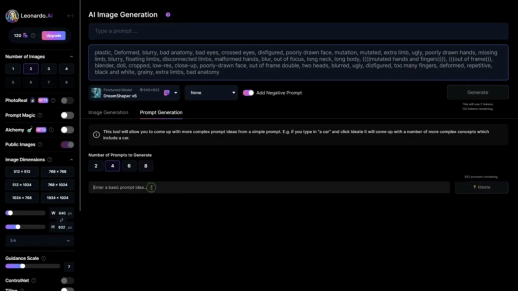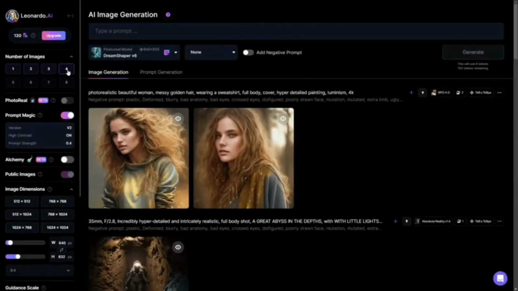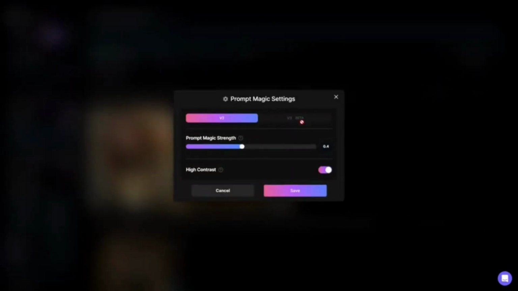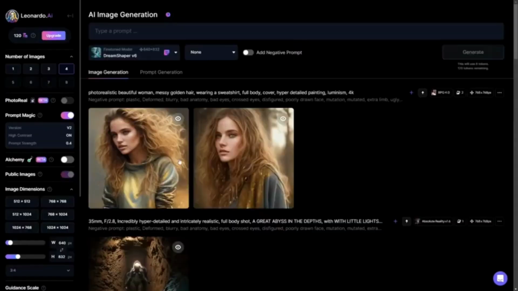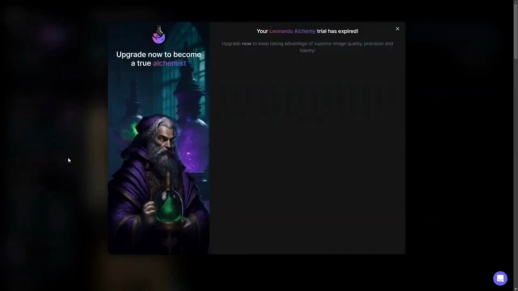For example, if you type desert and then click Ideate, the tool generates a variety of complex concepts based on your prompts. You can choose the number of images you want. Let's go with 4 for more options. There's also the PhotoReal option for hyper-realistic photos and lifelike portraits, but it requires enabling Alchemy. Below that, you have Prompt Magic version 2 and version 3, which is in beta testing right now. This feature ensures better prompt influence. You can also adjust high contrast and Prompt Magic strength. The same concept applies to Alchemy.